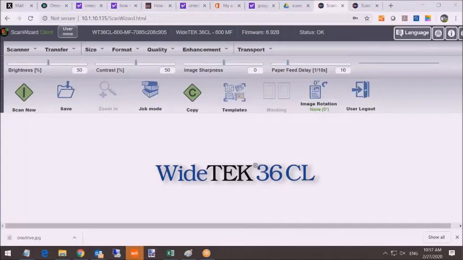Today we're going to go over some of the scanning configurations for a WideTEK36cl. The operating system for a 36cl is the same or very similar to both the Buckeye scanners and the flatbed WideTEK 25s and 12 scanners. All right, let's just do all the headings here.